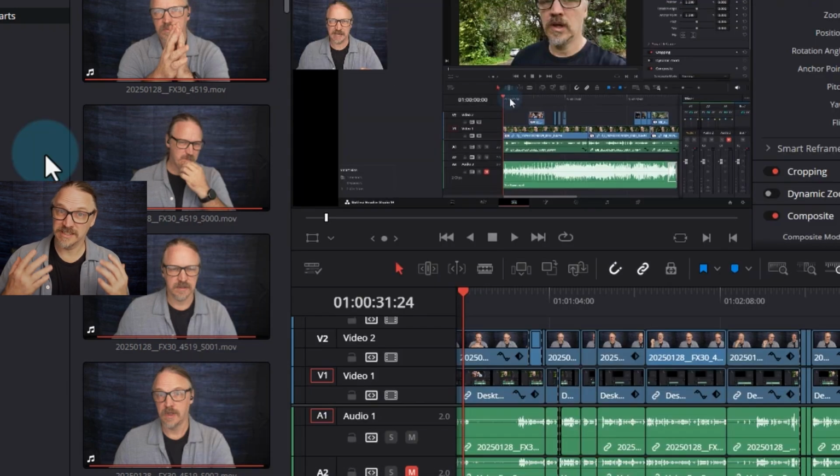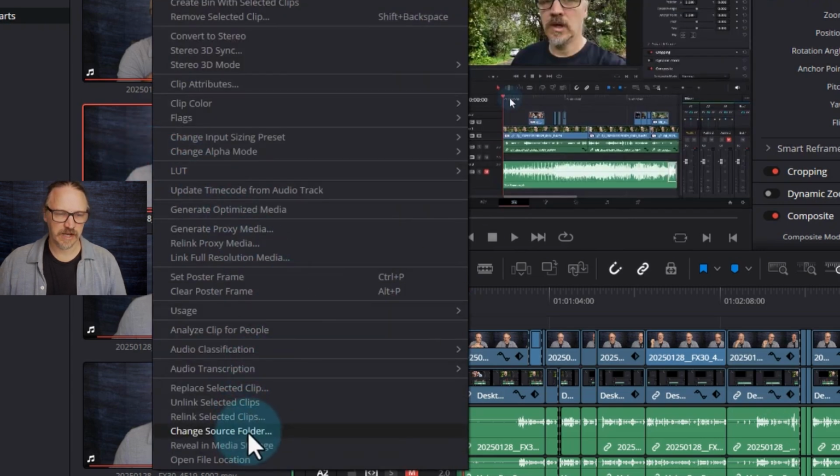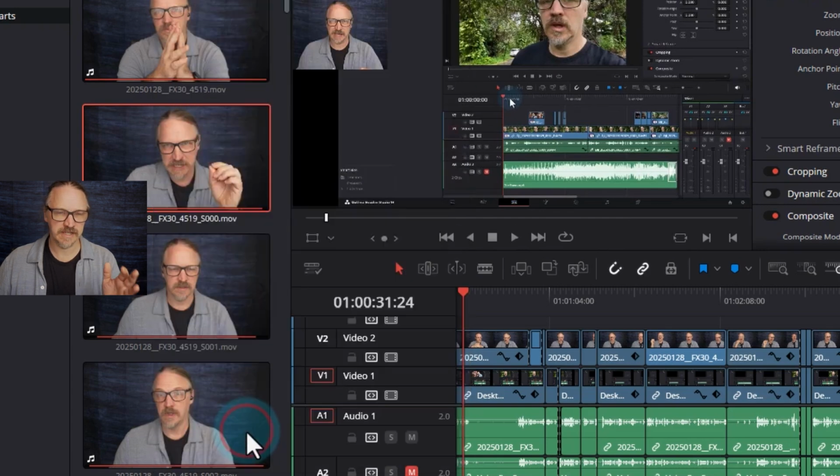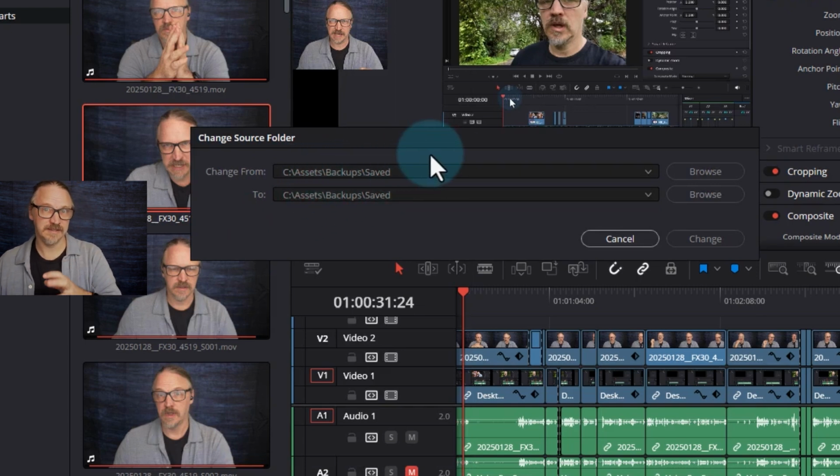But you'll notice that nothing has changed here. But let's look at where this media file actually is. So to do that, I'm going to change source folder. I'm not actually going to change it, but this will just really quickly show me where it is. And you can see that it is in C, Assets, Backup, Saved. It's referring to the new media, the copies, rather than the original media that I didn't use all of.